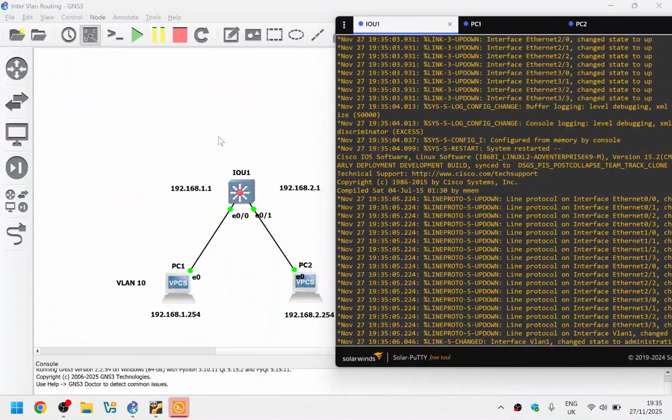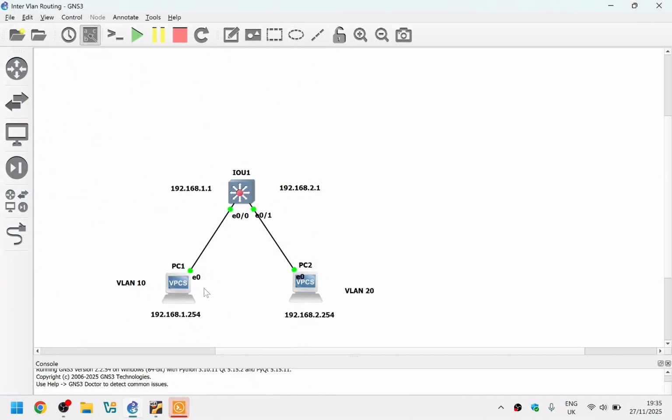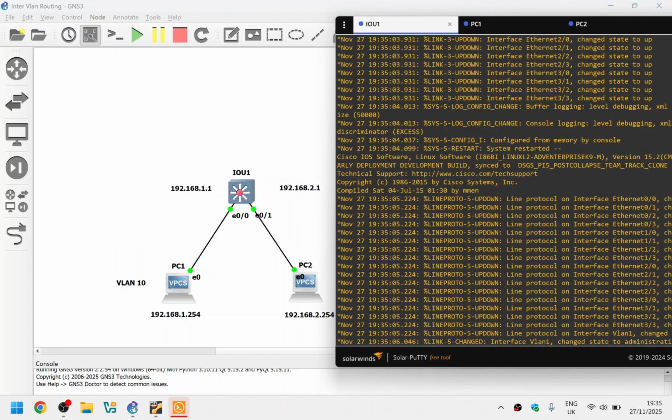So I'm going to be using a layer 3 switch, and we can see we've got two PCs connected. This one's going to be in VLAN 10 and this one's going to be in VLAN 20. We can see they're on two different networks as well. This is 192.168.1.1 and 192.168.2.1, so they're in different networks. So let's set up Inter-VLAN routing.